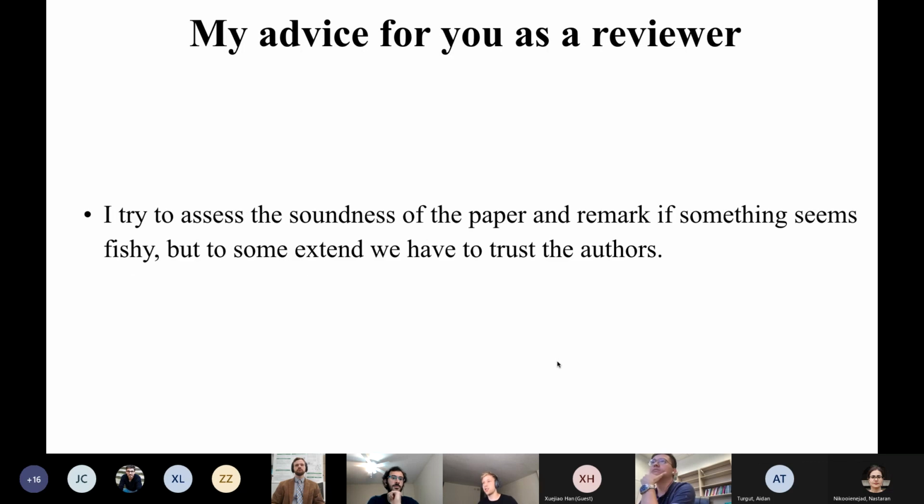So set yourself boundaries. And this is, I guess, what Yi already mentioned: I try to assess the soundness of the paper and try to check for correctness. But to some extent, we have to trust the authors, right? It's their job to ensure the correctness of the paper, but I'll do my best to do soundness checks and sanity checks.